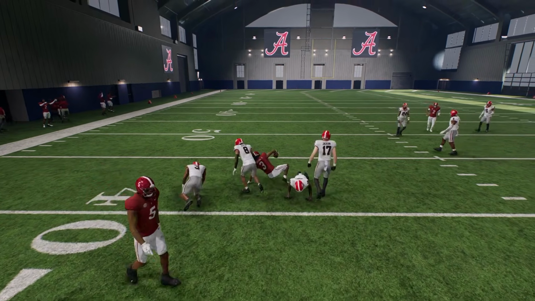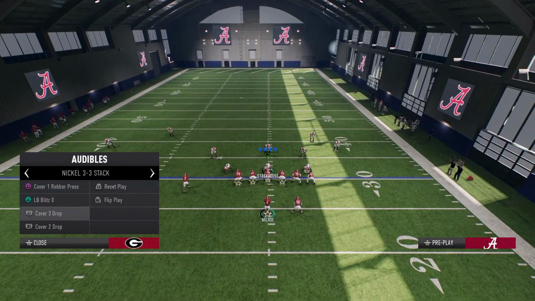So what's the counter to this? What are you going to see? Well, what you'll see is a cover 2.